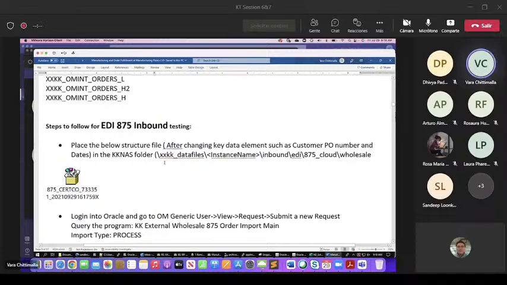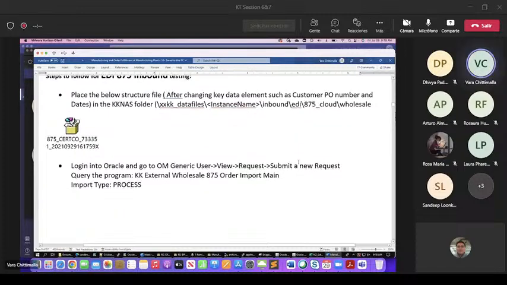Inbound, yeah, basically this is the KKNAS structure that we have, and this is the naming convention that we use here: instance name. If you go to this folder, then based on dev, test, or prod, these are the folder structure and file paths.